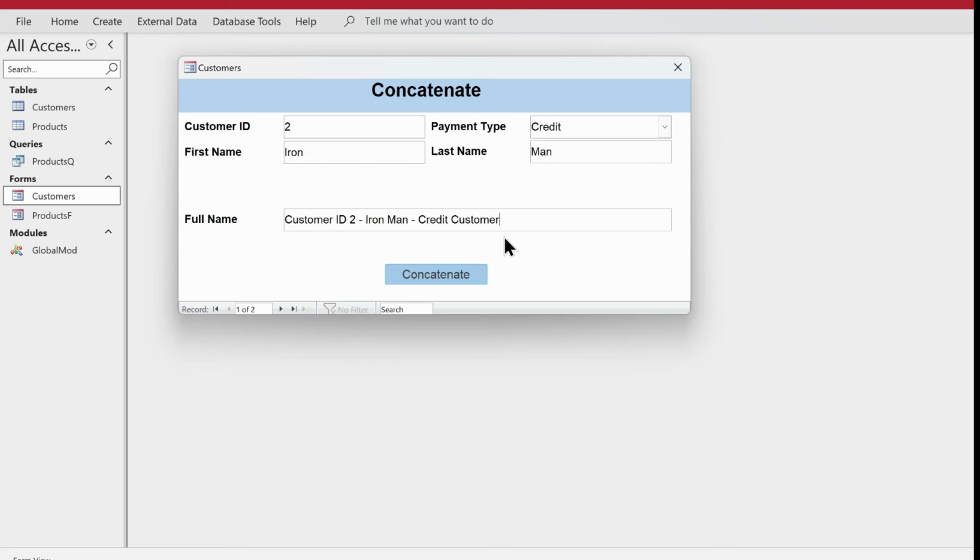Now, the problem that I noticed earlier is that if I change the record, this remains the same. We are on record number 3, customer ID 3 is Superman, credit customer, but on the full name text box, we're still seeing the old information for the previous customer. Now, how do we fix it? Well, the second way of concatenating is that you can use expression builder on the form itself. How do I do that?